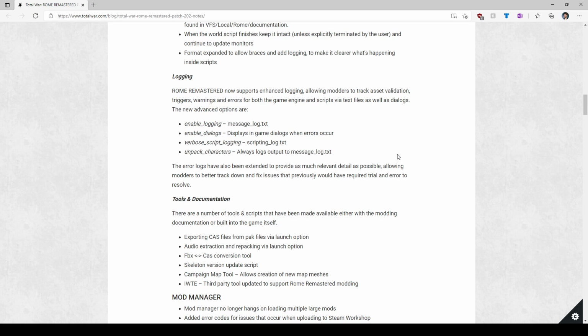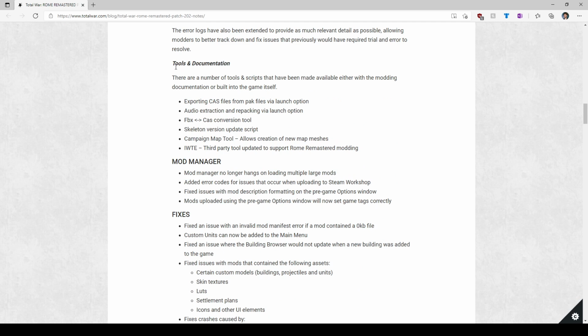There are also a ton of new tools. These tools will allow modders to edit the aspects of Rome Remastered that were a little bit hard to get into before or impossible to do. So you could take models and unit models and things from the original Rome and port them to Rome Remastered, but you couldn't really edit the Rome Remastered models themselves, as far as I'm aware.